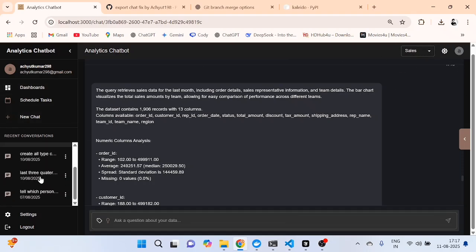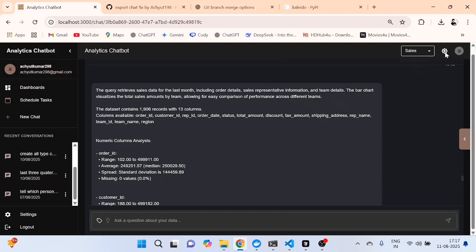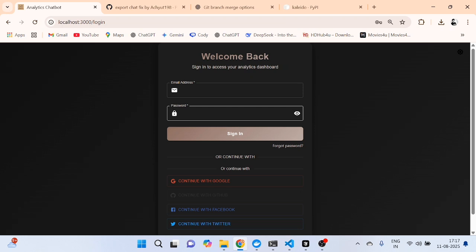You can also see the dropdown for domain selection, and dark mode and other features are there. The UI and the backend are both very optimized and can deal with really large datasets. Yeah, this is all about the application.